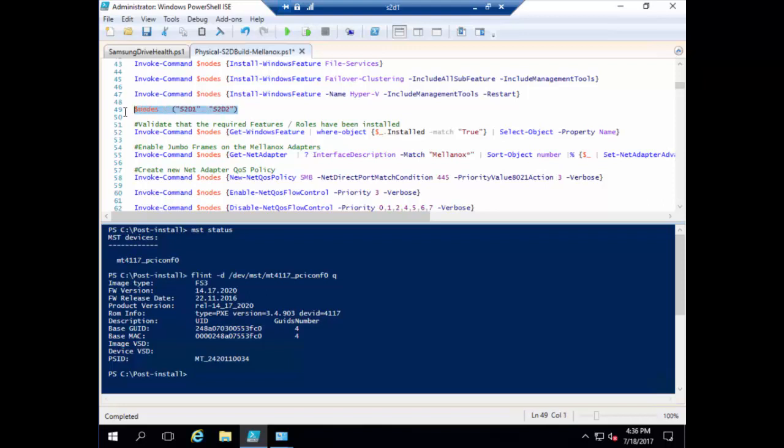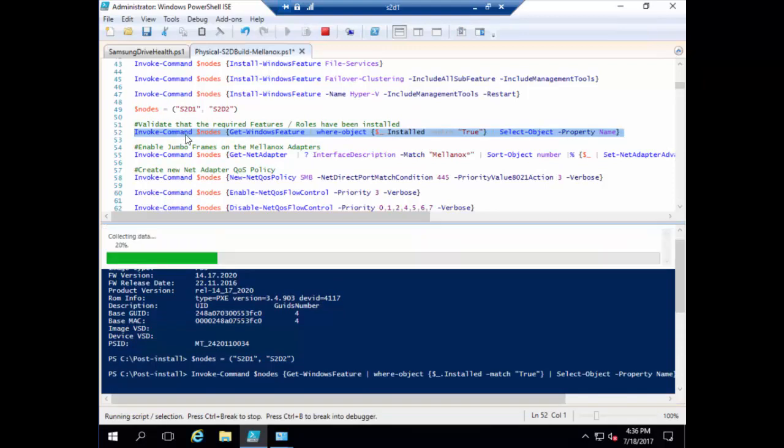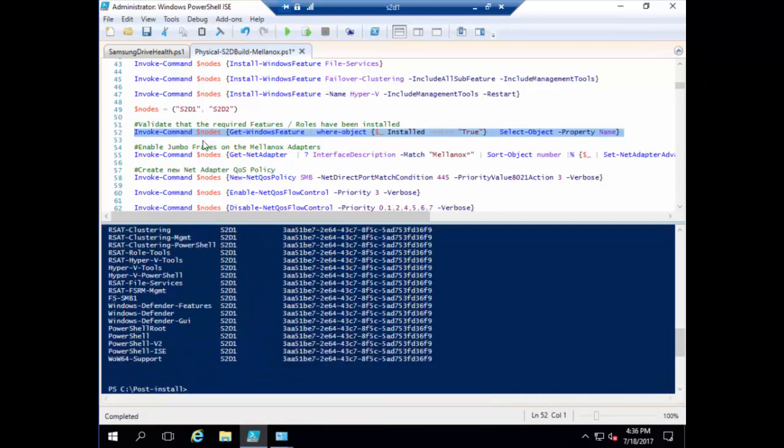First thing we're going to do, this is a nice little trick for configuring multiple nodes, is we're going to configure S2D1 and S2D2. So I'll define an array here called nodes, and we're going to use this a lot going through the script. It's just going to add those 2 nodes into an array. The next thing we're going to do is get a list of the installed Windows features, just to make sure that we've got Hyper-V and everything installed on these nodes.